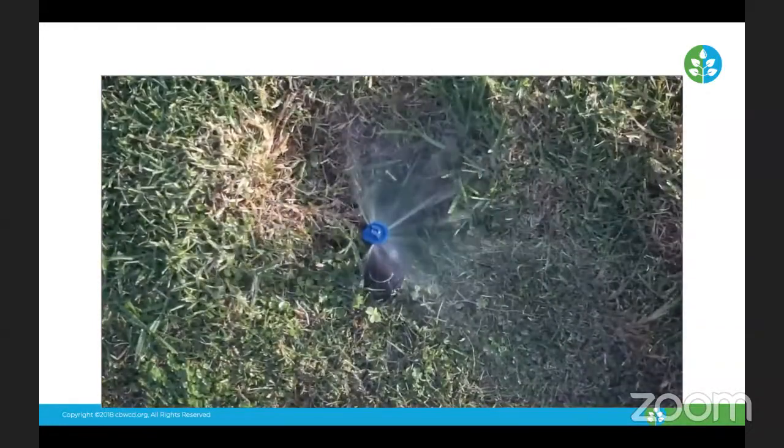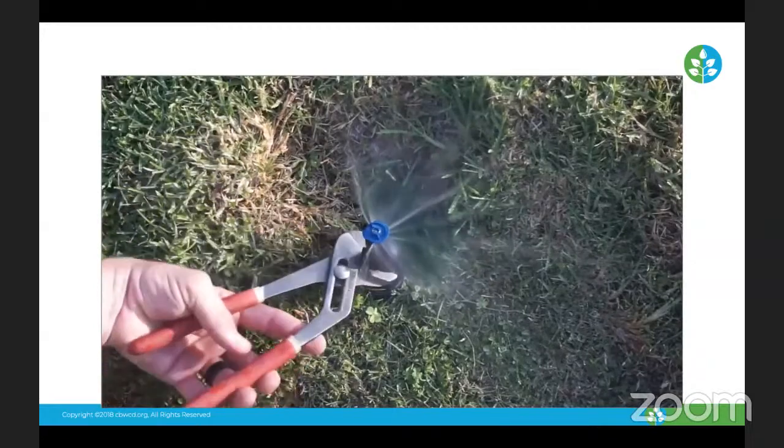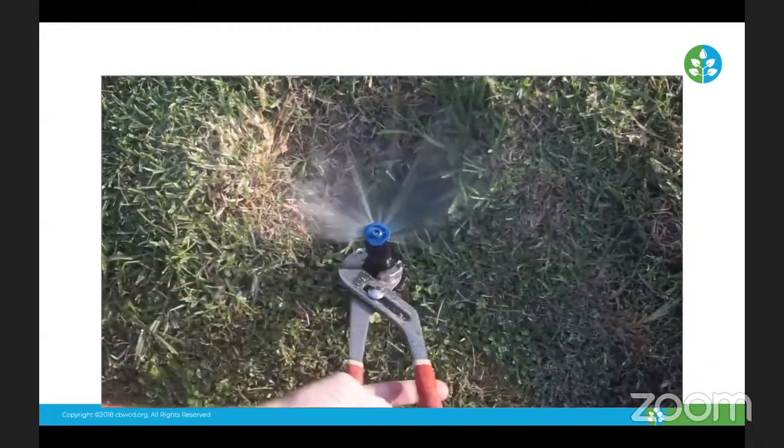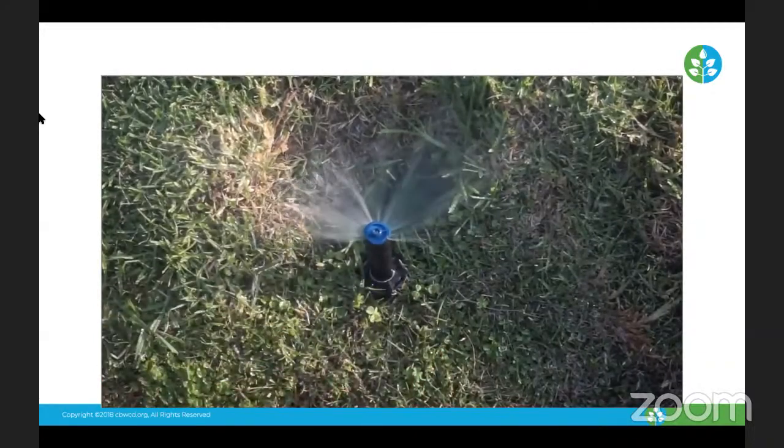To adjust the sprinkler, we want to turn the system on and then get our pliers out. Once we have our pliers, we want to gently grab the stem, gently turning to make sure that all the water is hitting the landscape and not any of the concrete.